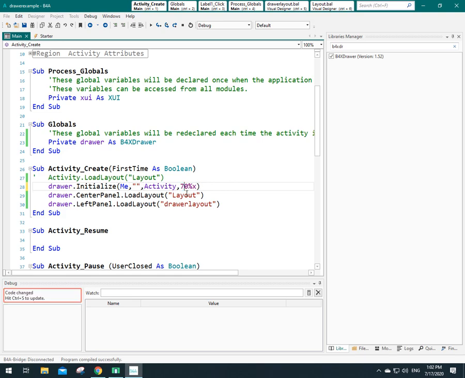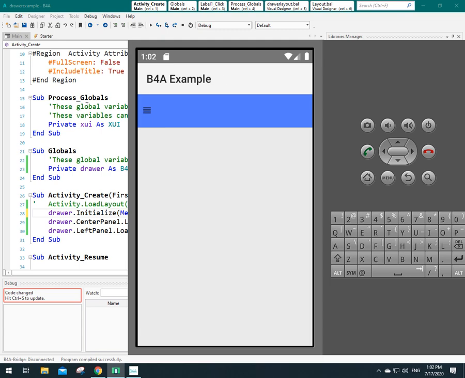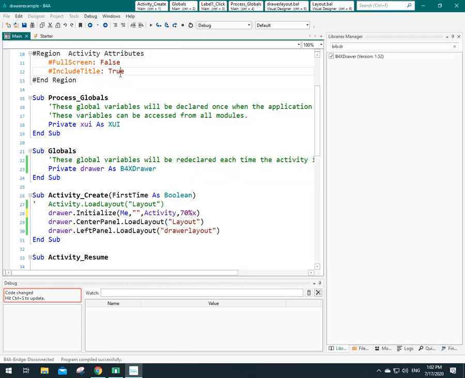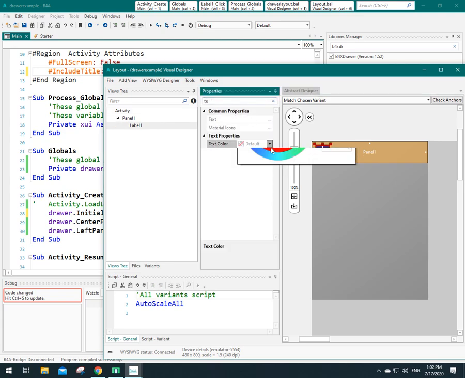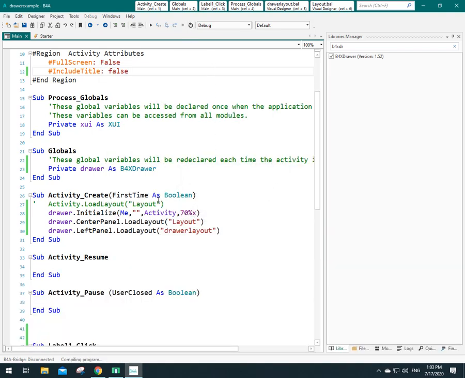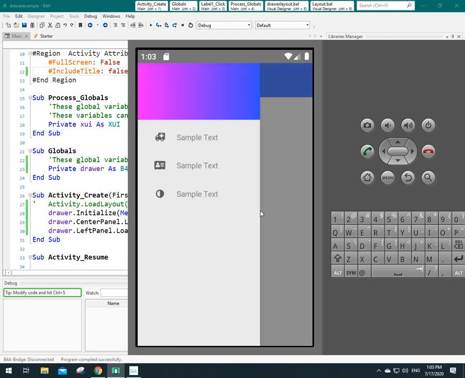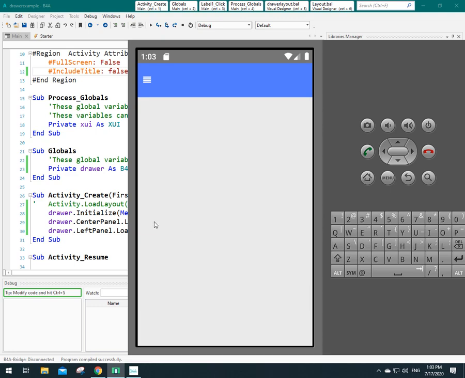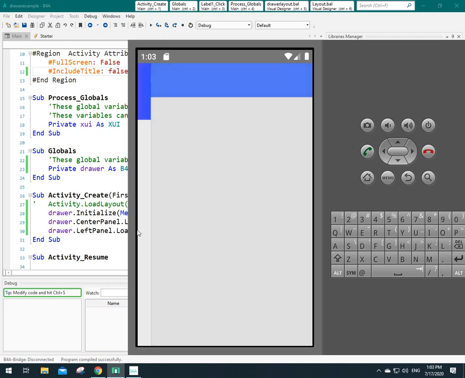So let's do that. I make it 70% to get rid of this one here. I make it false. And to make that icon button white, I go here and change the text color to white. Let's see the result again. When I click on this icon, I can open the drawer. The other way to open the drawer is sliding in and sliding outside.